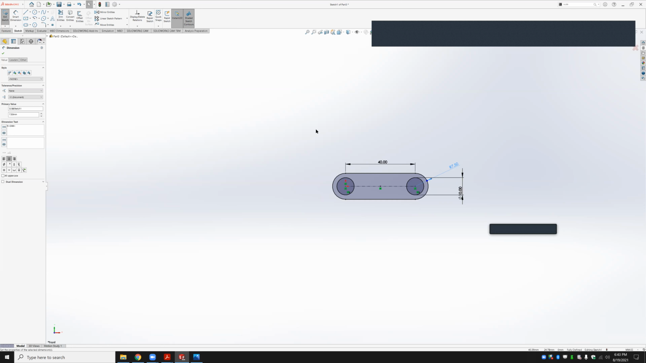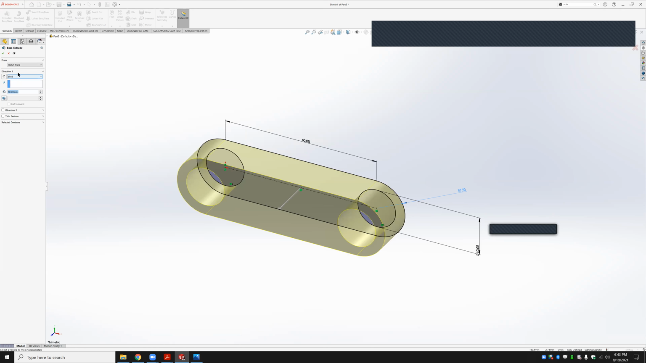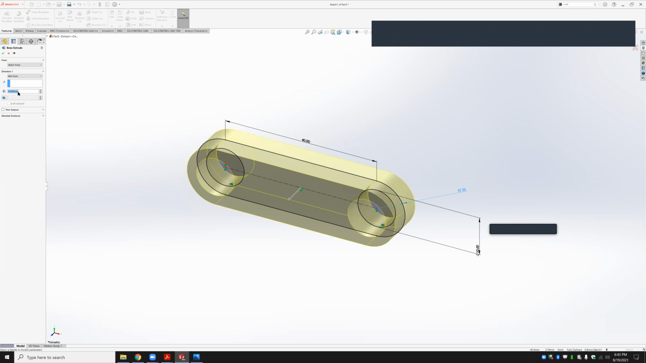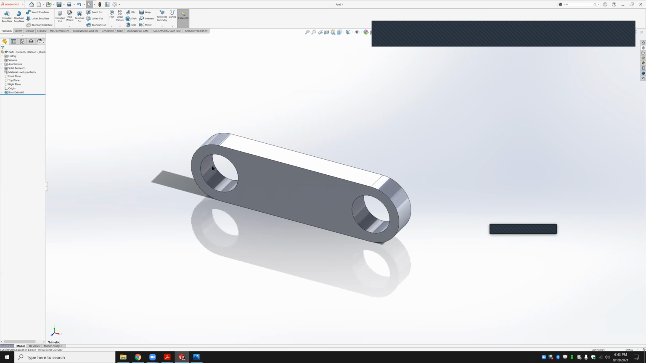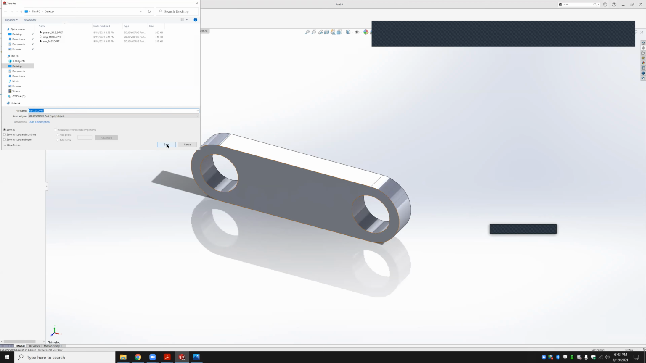Once I get that, I'm going to extrude this. We'll do 6 millimeters, just so it's the same width as the gears that we made. Not critical, but just to make things look kind of right. Then I'm going to save this, and this time we're going to save it also on our desktop. We're just going to call it ARM.